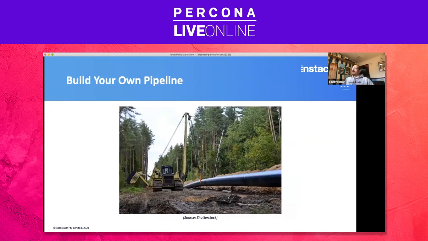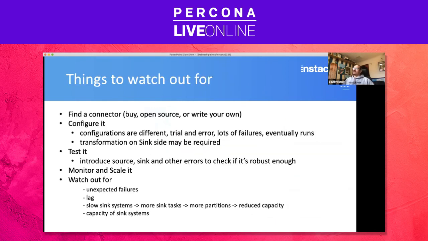So if you were going to build your own pipeline, what sort of things should you look out for? Well, here are some things to watch out for. First of all, you have to find a connector. You can either buy one, find an open source one, or even write your own. You have to configure it. Configurations are different. There's a lot of trial and error, lots of failures potentially, and eventually you've got to get it running, and it should run eventually. Transformation on the sync side may be required as well. And to test it out, you need to introduce failures in the source, sync, and other areas to check if it's robust enough.